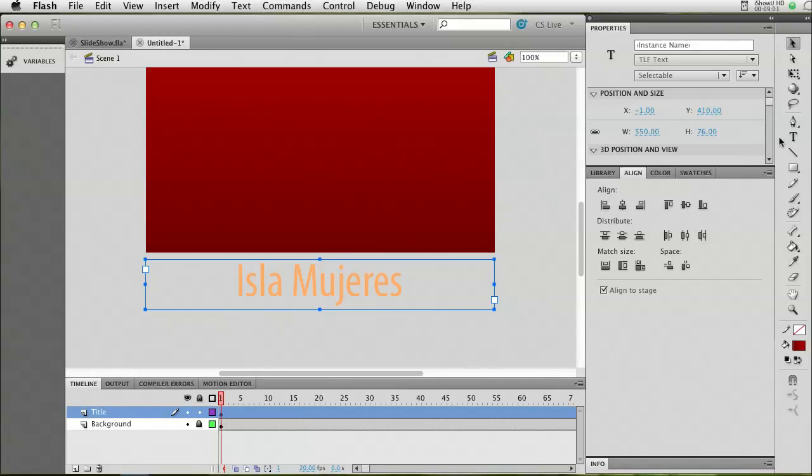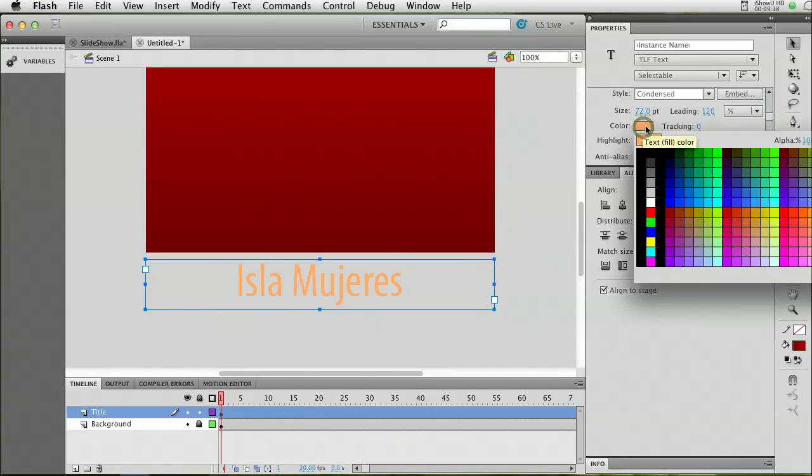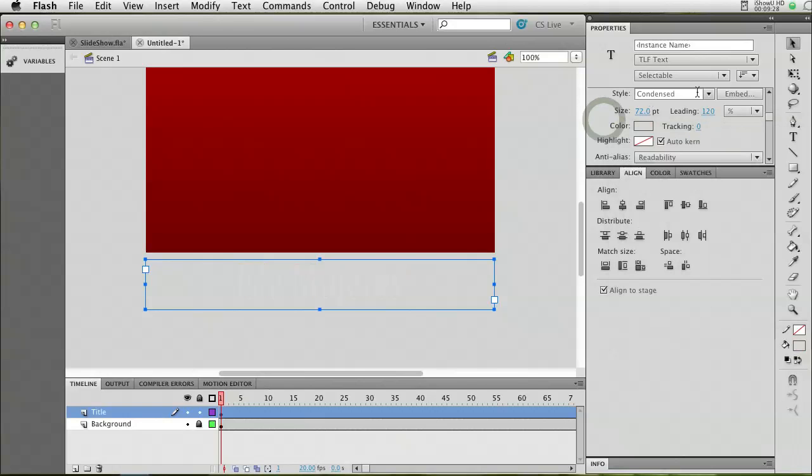With the text tool selected, in the properties panel you can scroll down and choose various settings. For example, whether you want the text centered or left aligned. I want mine to be centered. You can choose a color by clicking on this icon here and pick a color. I'm just going to pick this orange, light orange, and I'm going to add a little bit of a drop shadow later on to make it nice and readable. You can pick a font and a size.